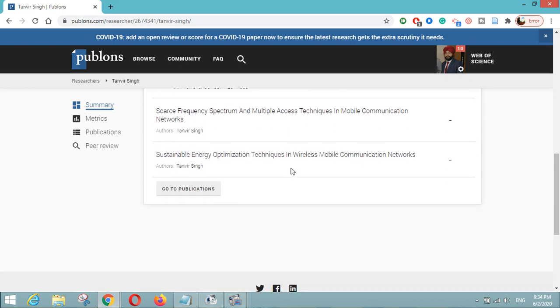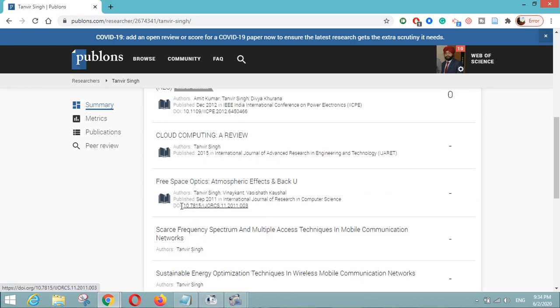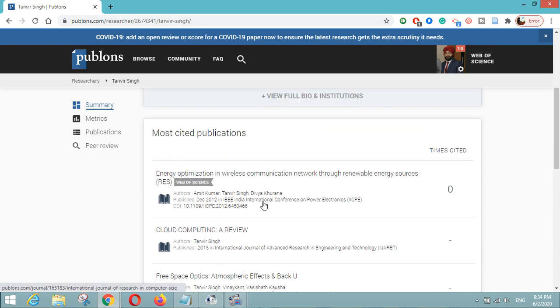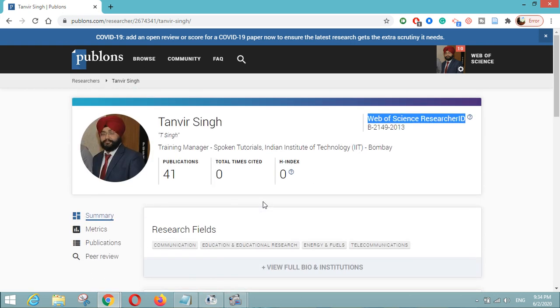Your paper will appear like this. If your paper has a DOI, it will be reflected here. So all your details will be uploaded on Publons like this. I wish that you use Publons as a researcher to manage all your citations and publications, and support other researchers or authors by submitting a review.